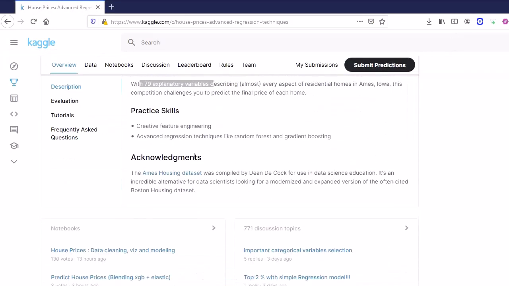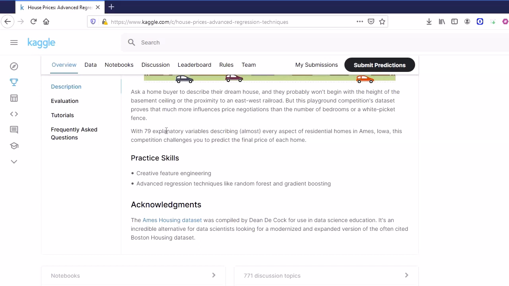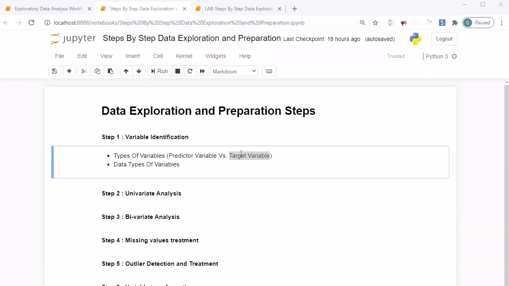Over here, it is saying the same thing with 79 explanatory variables describing every aspect of residential homes in Ames, Iowa, and with the help of these 79 explanatory variables, we need to predict the final price. So now we come to know, for this particular problem, what the predictor and what the target variable is. Now we have identified those.